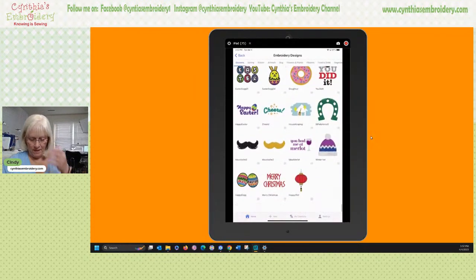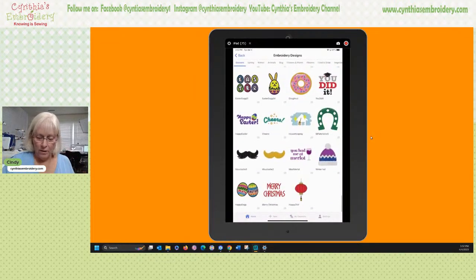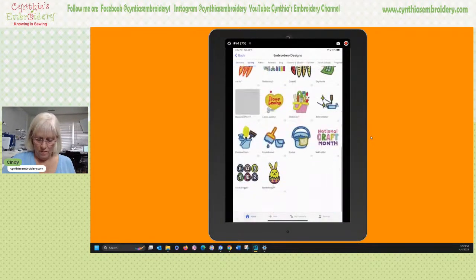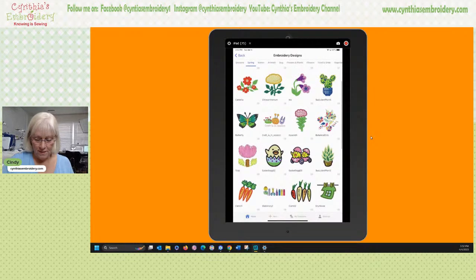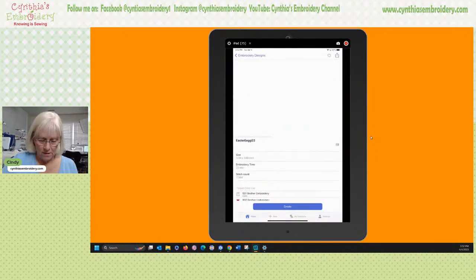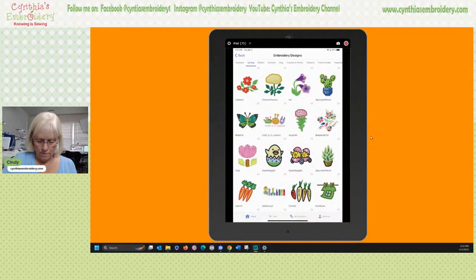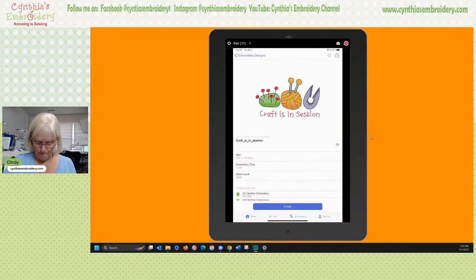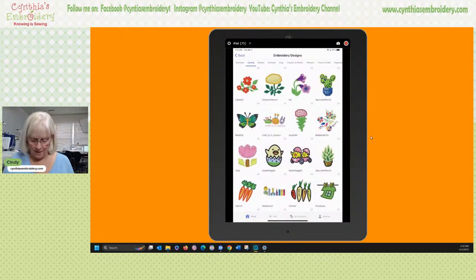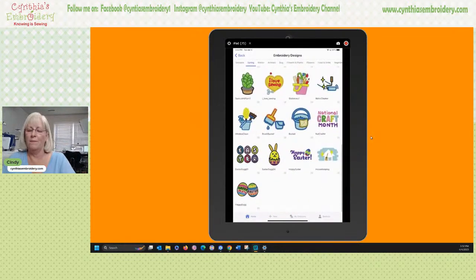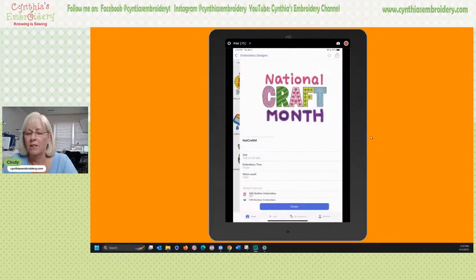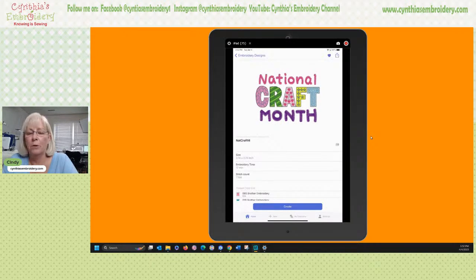We may be able to, if I can find it, we could put it in our favorite. Oh, looky there. Crafts in session. That says it's a cutting design. No, it's not. Okay, guys. Oh, there we go. There's my heart. I can put that in my favorites. Now let's see if we can find another one. So sometimes finding the heart. There we go. Let's touch National Craft Month and touch it and put it in our favorites.